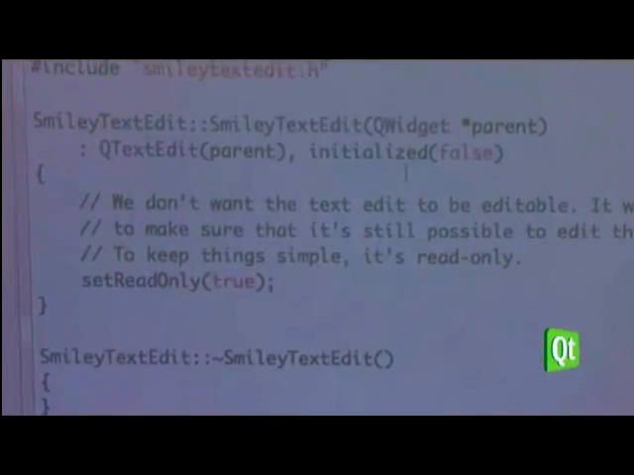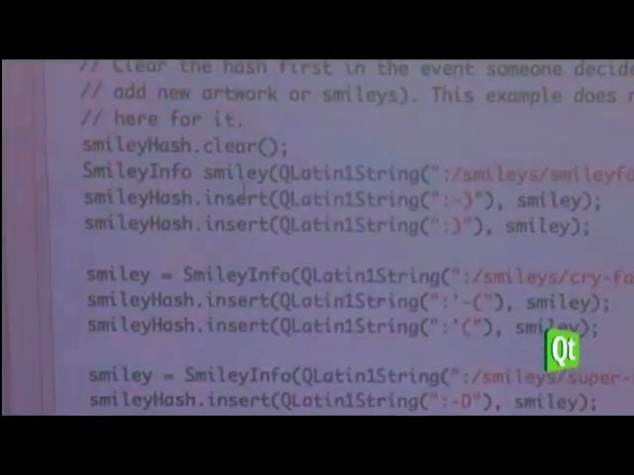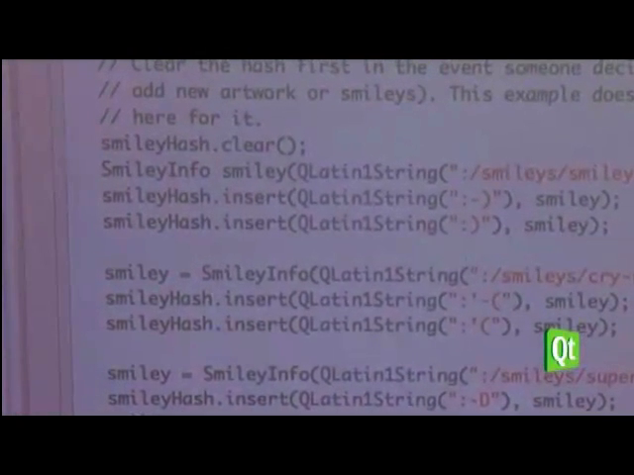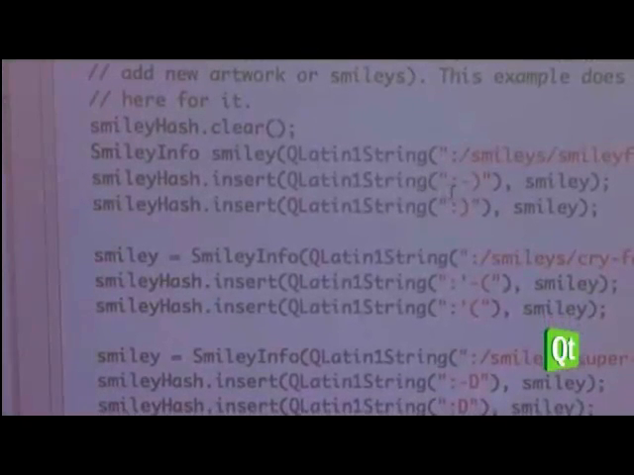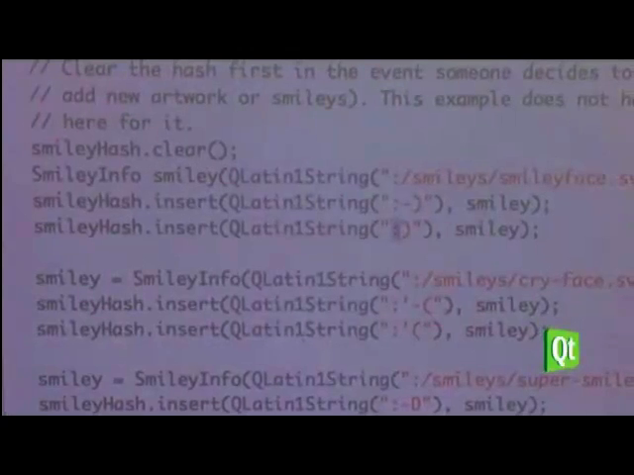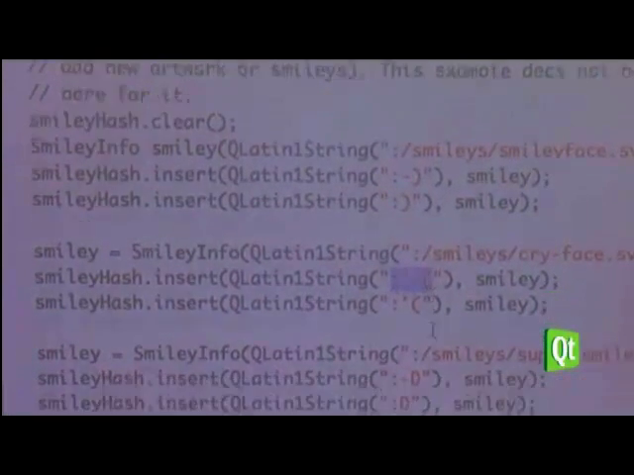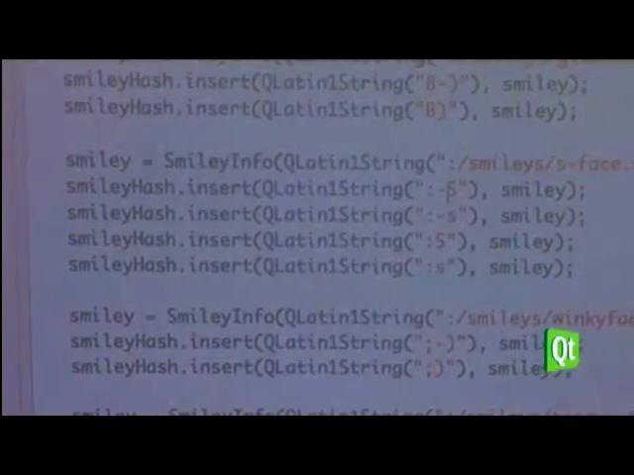Again, this is all documented, so feel free to find the code and look at the information yourself. In the beginning, I just make it read-only, because in this case all I want to do is substitute text that's written in already and sent, that isn't editable. Here, I am creating a map that goes through all the different smileys I've created. You can see I open up an SVG and insert one for the smiley faces, one for the crying faces, one for the super smile, and so on. You could of course make this something that's editable by the user.